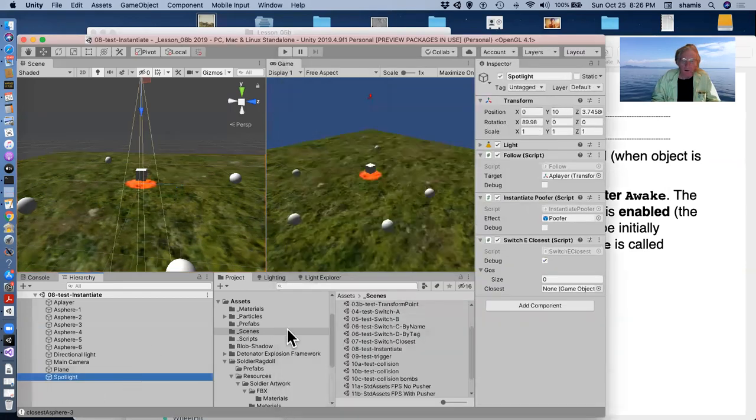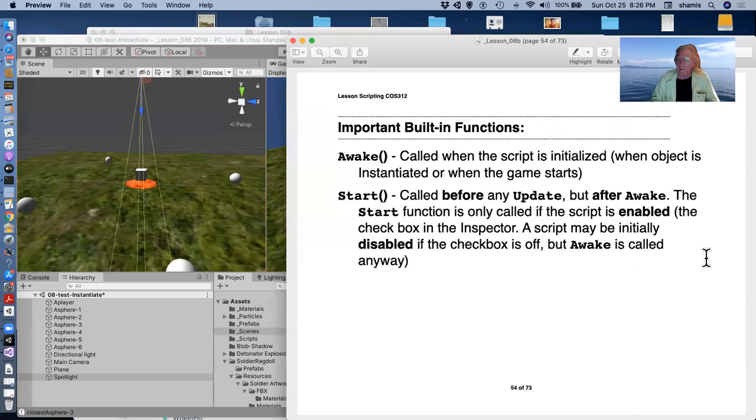So for instance, over here on the spotlight, if I turn off this little check mark here, that script is not enabled. And so its awake function would run, but its start function would not. And we can then perhaps enable it from another script. Another script can reach in and enable that. So both awake and start run before any updates. So before any updates anywhere in the game run, all the awakes and all the starts have to run. And awakes occur before starts, and starts only occur on objects whose scripts are enabled.